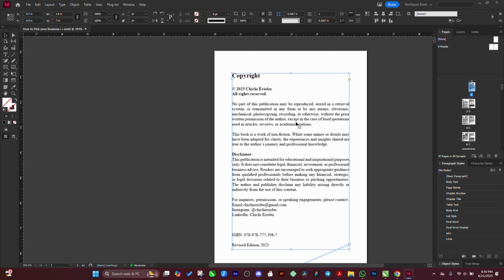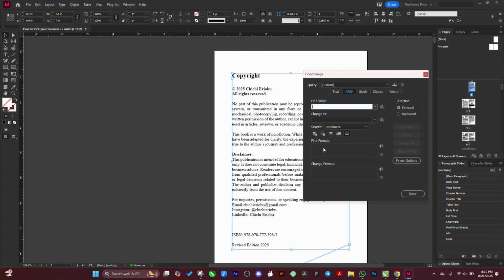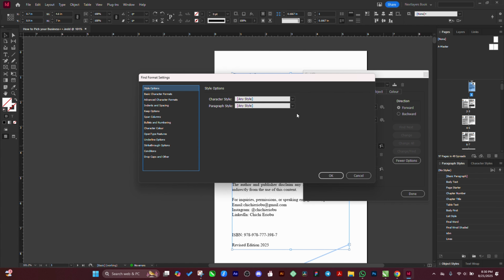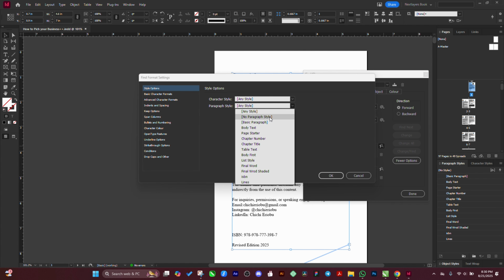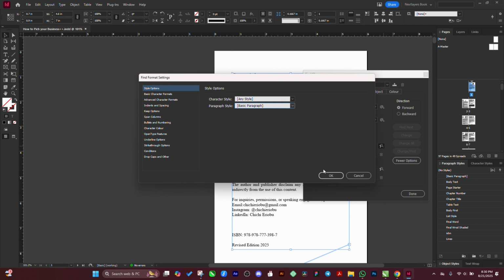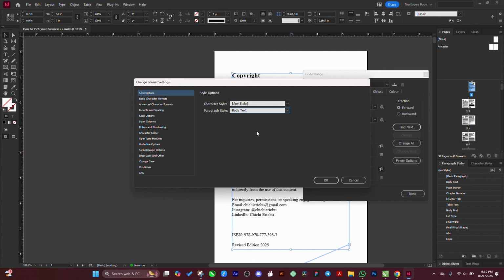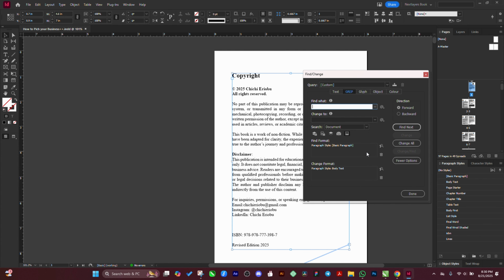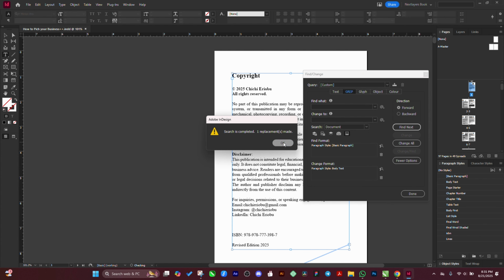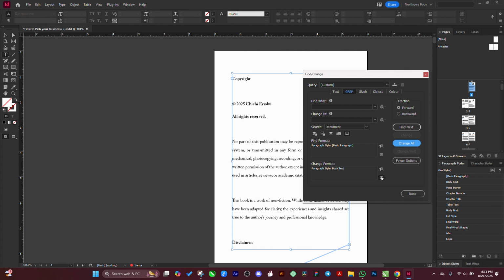So I'll say Find, that's Command F or Control F on Windows. I will look for Basic Paragraph, because that's what this is. I'll click OK, and then change it to Body Text, which is the style that we want. I will change everything at once. All right, I will remove that.